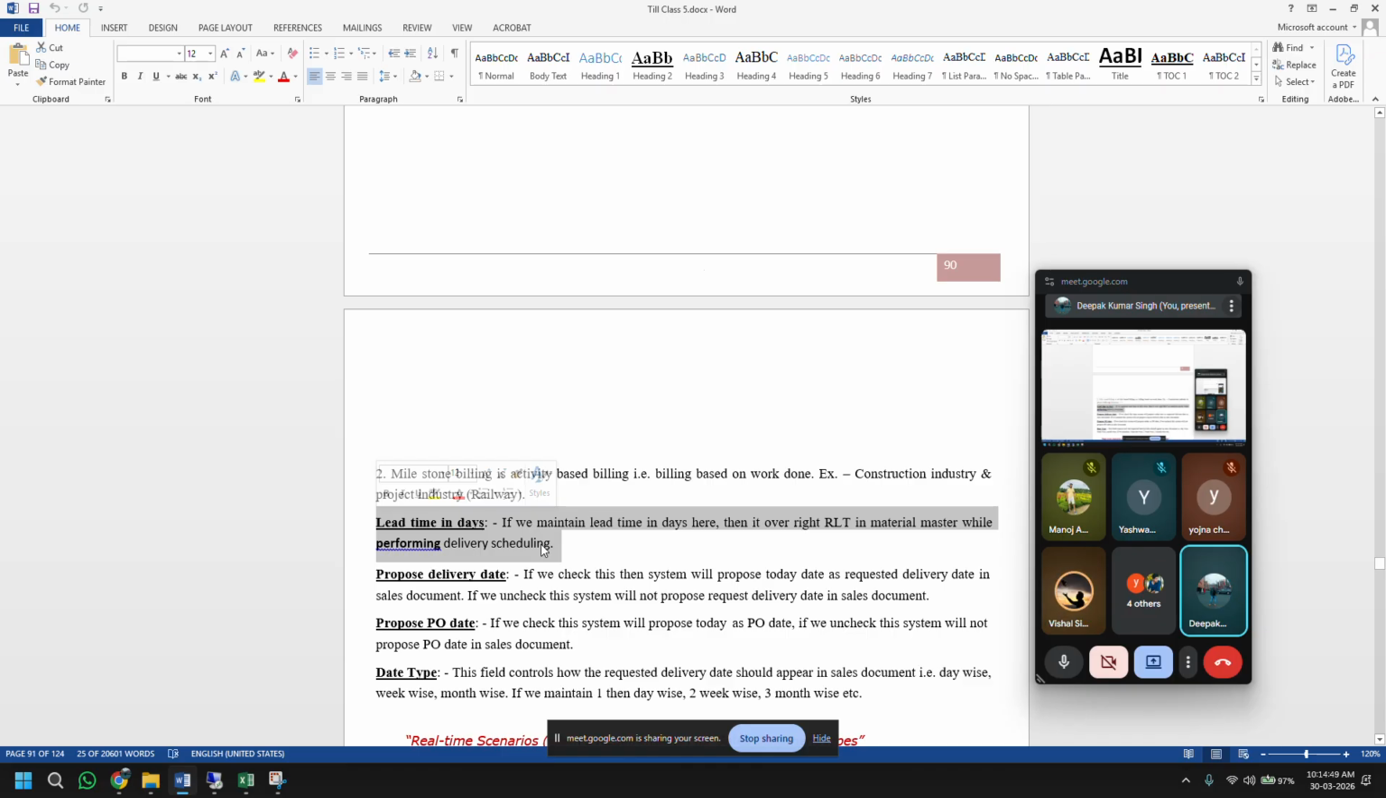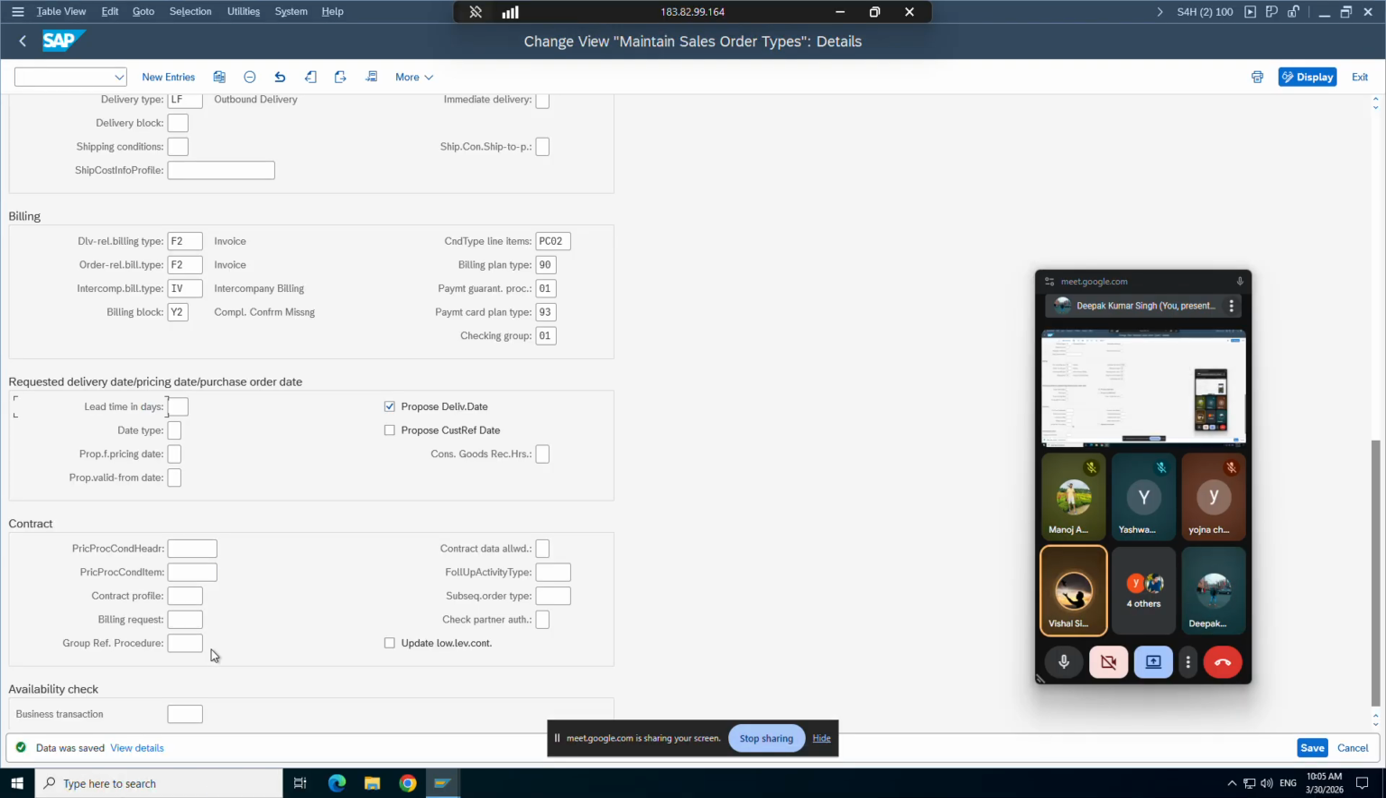What is RLT? As I said, there are so many factors that decide when you are going to deliver the goods to your customer, and one of these parameters is RLT. Replacement lead time is something where you don't have stock and you need this much time. You maintain a number of days. So RLT is replacement lead time.